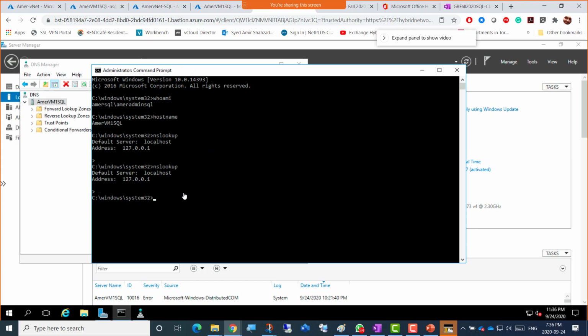Alright, guys. So if you have Control C out of this, I'm gonna minimize the command prompt now. I'm not gonna close it. I'm gonna just minimize it.